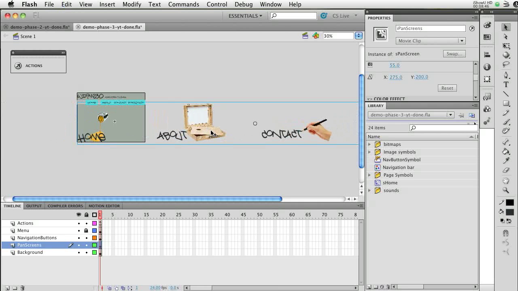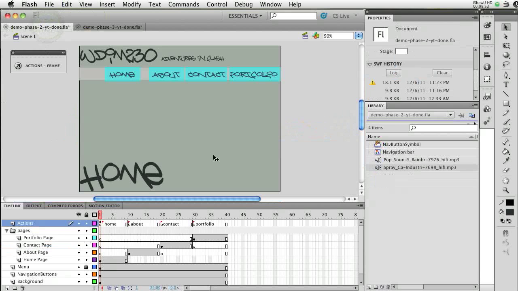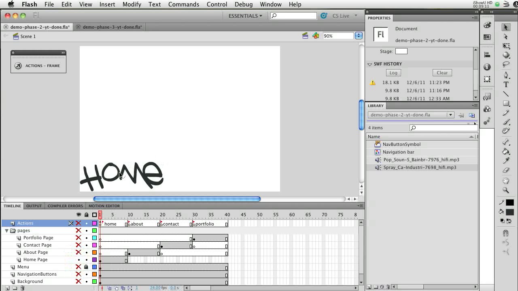I'm going to press Command Z to undo this. So in order to create this, I have to create symbols that I can package each individual page into. Before I package these symbols up, I want to add a few graphic elements to each one of the pages because currently, for example, the home page only contains the word home. So I want to add a few graphic elements that I've prepared in Photoshop.